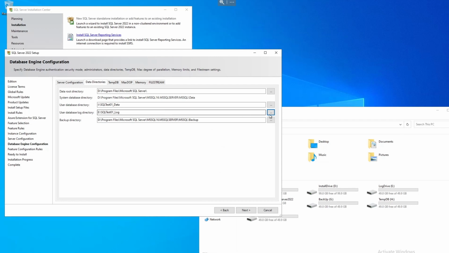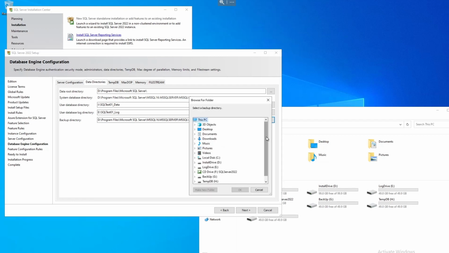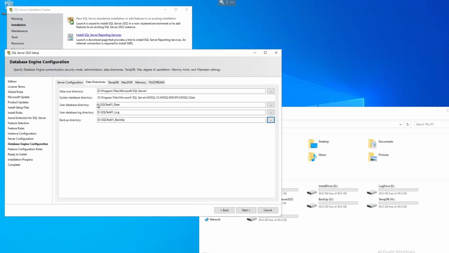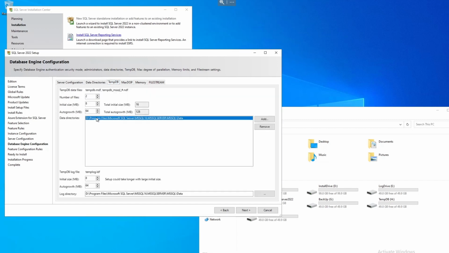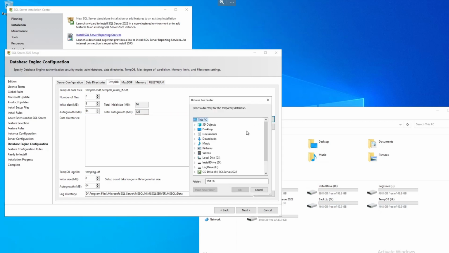We're going to do the same thing for backup. I have a backup drive right here. So you see, we have everything separated: the data, the log, and the backup. Then the next step is to go to the temp. So you want to make sure the tempdb is separated. That is why we have a different folder for this. So we're going to remove the default one and add a new one.